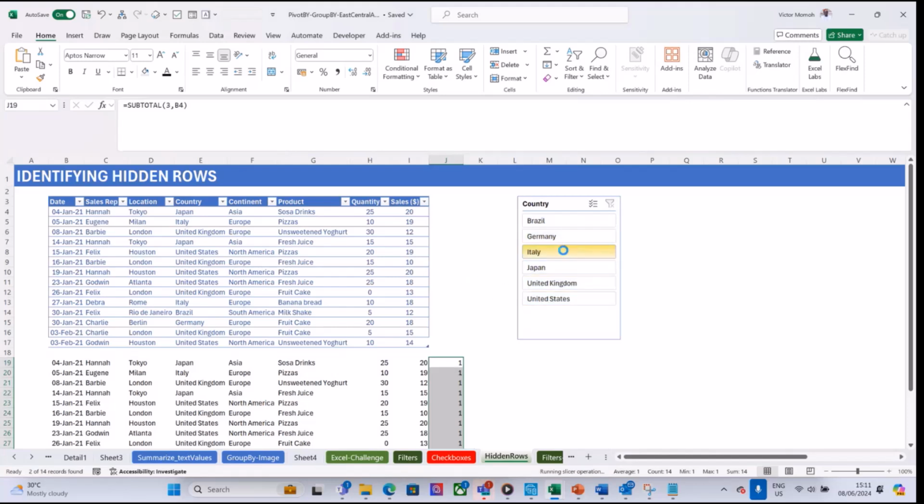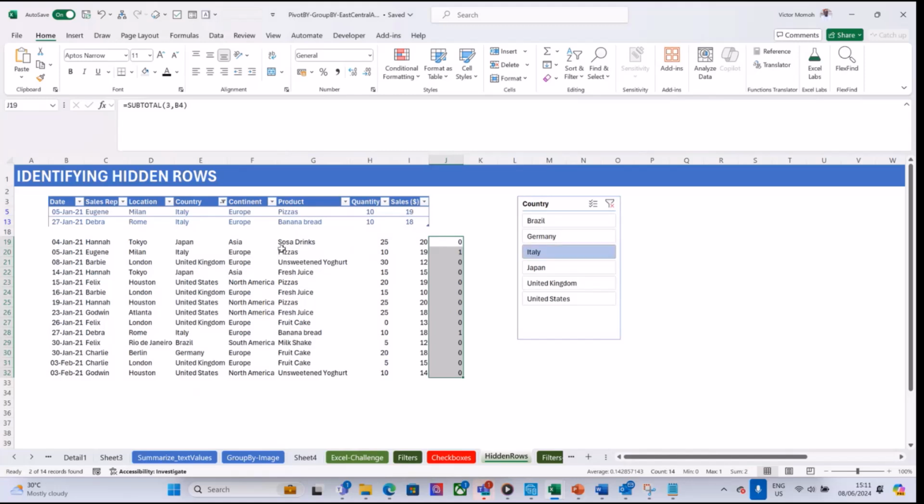Once you click Italy now, what do you notice? You can see that every country here that is not Italy, all of them are 0. There are only 2 ones here, and these 2 ones are on the rows that have Italy. So any row that is hidden, based on this expression I've written here, is going to give me a 0, and anywhere that is not hidden is going to give me a 1. And a filter for the include criteria typically needs a 1 and a 0.